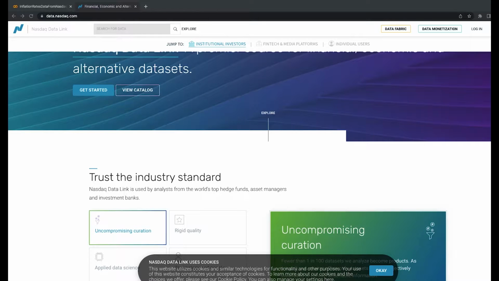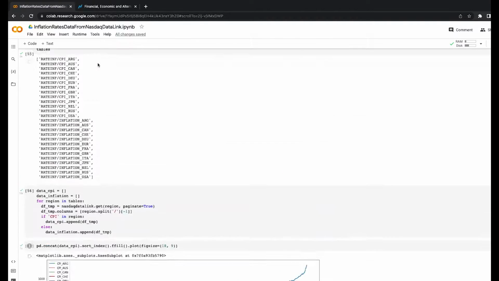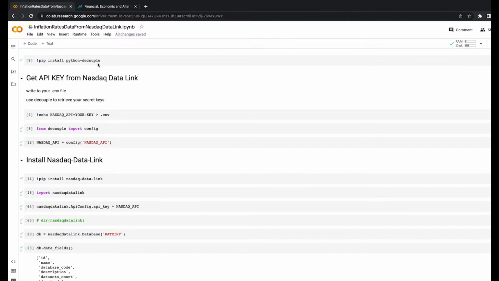How to get some financial data for free using Nasdaq Data Link, which was previously known as Quandl. Nasdaq has acquired it, and it is now rebranded as Nasdaq Data Link. And the other environment that we are going to use is Google Colab. It is a free environment where you can write your Python code.